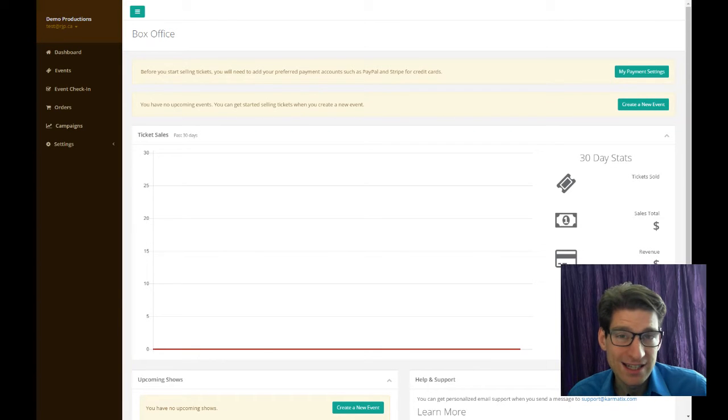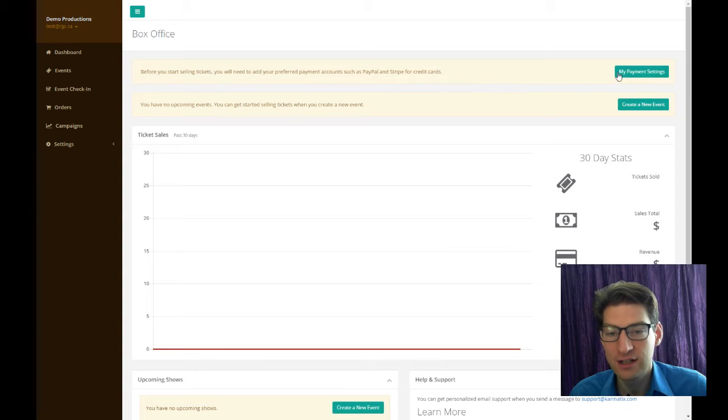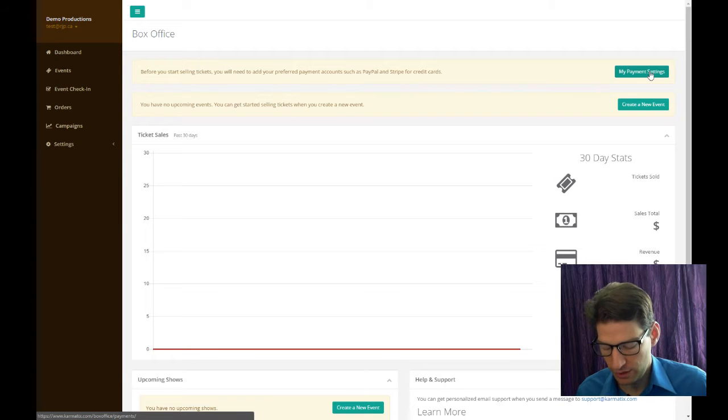So here we are, we've logged into the dashboard for the very first time, and we're going to set up the payment settings. That's very important because before people can buy tickets from you, you need to have your payment settings configured. So it'll show up, if you haven't done it ever, it'll show up with this yellow bar here at the top of your dashboard.